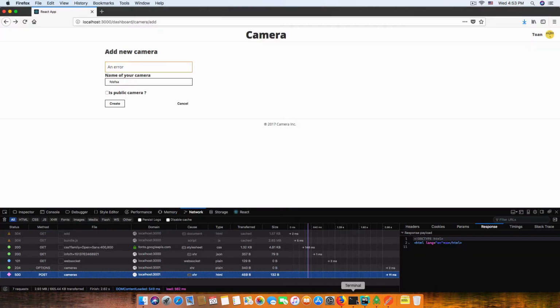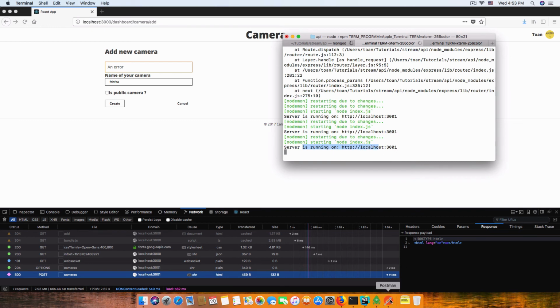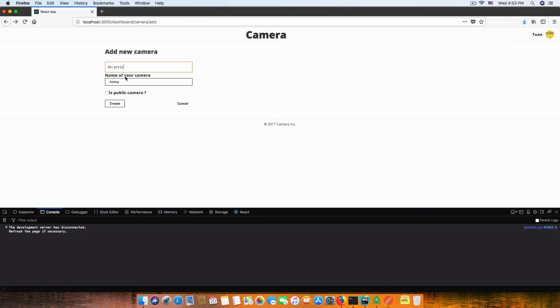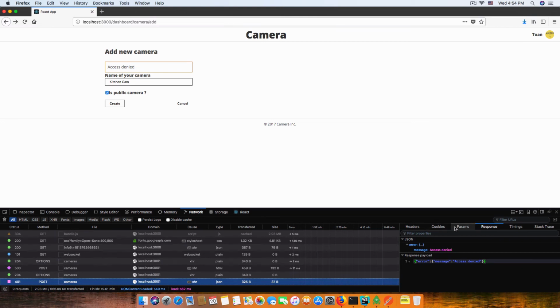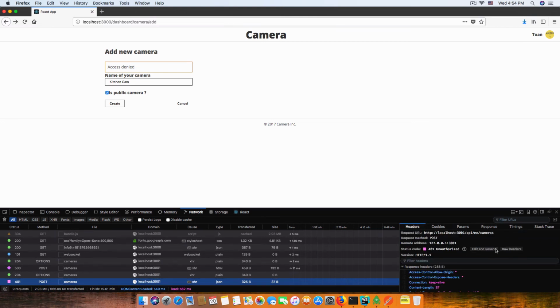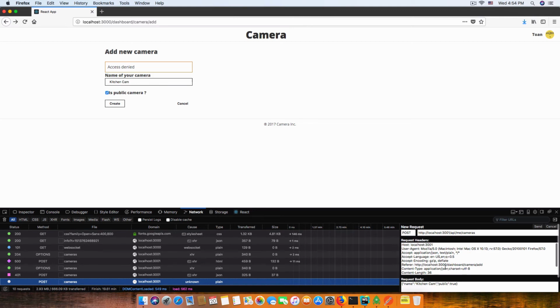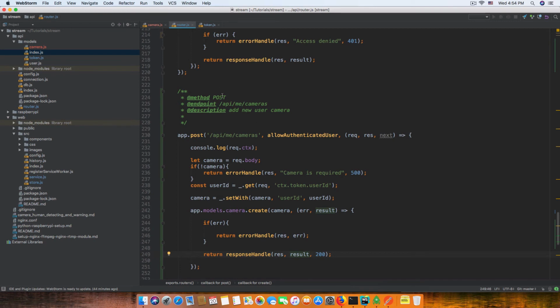And verify the server is running again. Now I'm going to submit a camera from our camera, kitchen cam, public true, and create that. We got a set deny because, let's see in our post method, let's see in the header, I believe we didn't send authorization. Okay, so the problem is we didn't send authorization in the service, right? In the service.